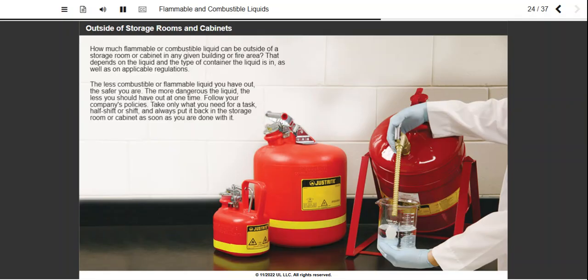If you need a flammable or combustible liquid in your work area, limit the amount you have out to only the amount you need to perform the task or work a half or full shift. The more dangerous the liquid, the less you should have out at one time. Follow your company's policies. Remember that the less you have out, the safer you are. Keep what you have out to a minimum and always put it back in a storage room or cabinet as soon as you are done with it.